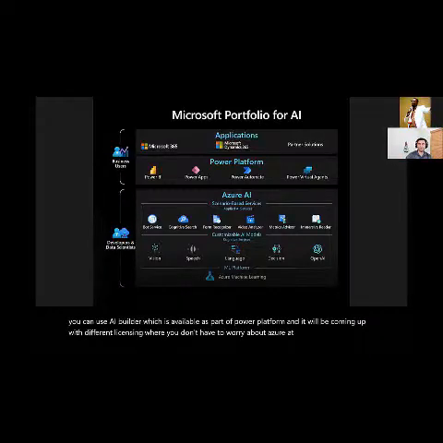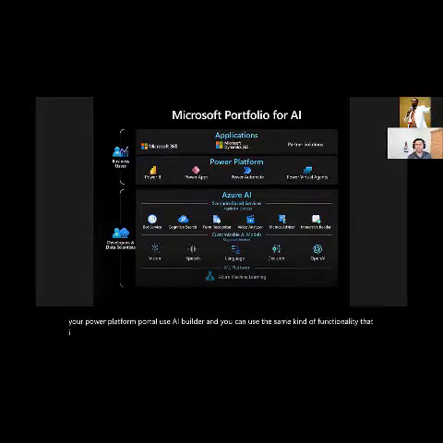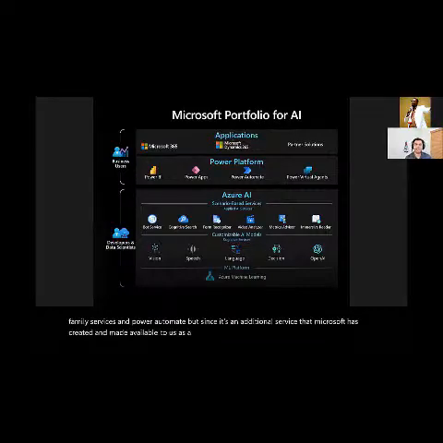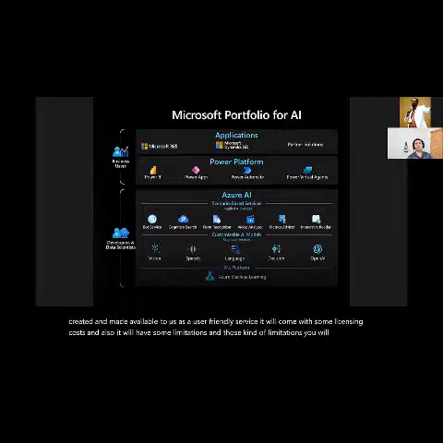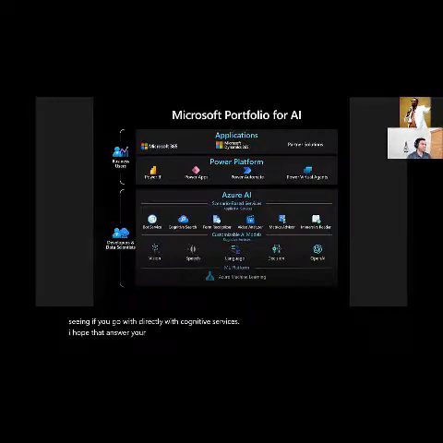You just have to go to your Power Platform portal, use AI Builder, and you can use the same kind of functionality that I showed you now as a combination of Cognitive Services and Power Automate. But since it's an additional service that Microsoft has created and made available to us as a user-friendly service, it will come with some licensing costs, and also it will have some limitations, and those kinds of limitations you will not see if you go directly with Cognitive Services. I hope that answered your question. If you have any follow-up question on that, please post that in the chat window.